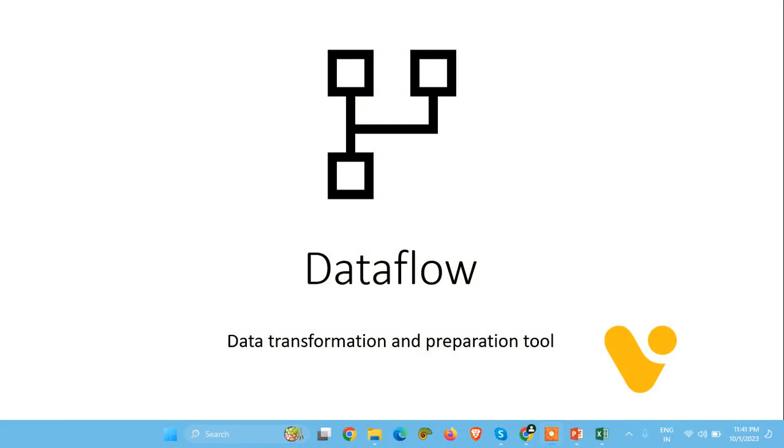So today we are going to start the series of Dataflow. In this tutorial we are going to learn about how we can use Dataflow practically. First of all, I will just take you through how we can create Dataflow, then we will see the use of Dataflow in our live projects, how we can utilize Dataflow. So what is Dataflow? Dataflow is a data transformation and preparation tool. So let's quickly see how we can transform and prepare data.